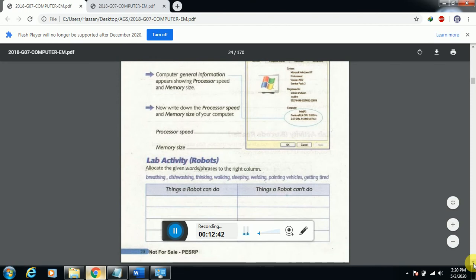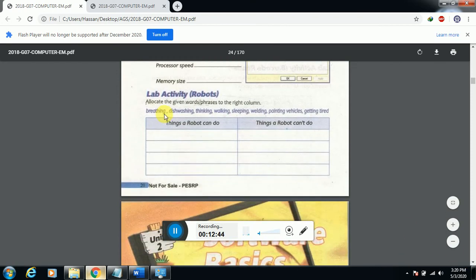And the next question is lab activity robots. Allocate the given words and phrases to the right column. Okay, so these are the words, 8 words. 4 words are going to be on the right side and 4 words are going to be on the left side. Things a robot can do.